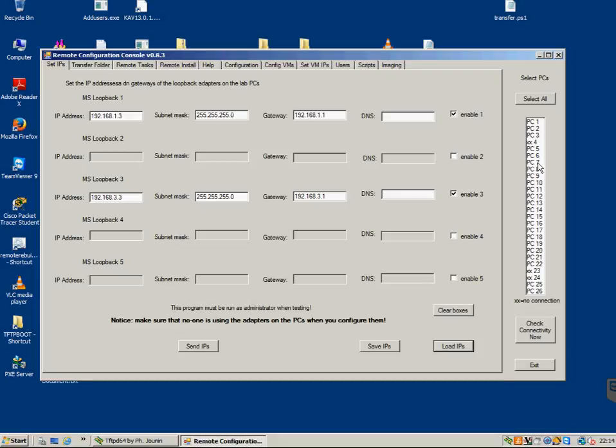So for example, if I want to select PC 7, 8 and 9, I can then send those IP addresses. They will configure the loopback adapters on those three PCs. I can select all the PCs, or I can deselect them. Only the PCs that are connected to me can be selected when I select all.